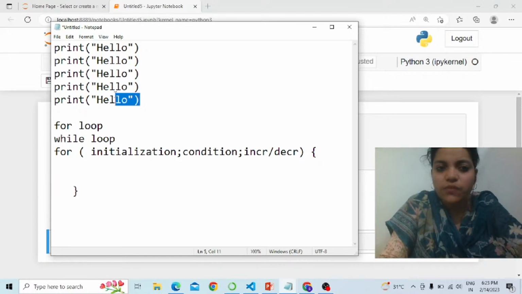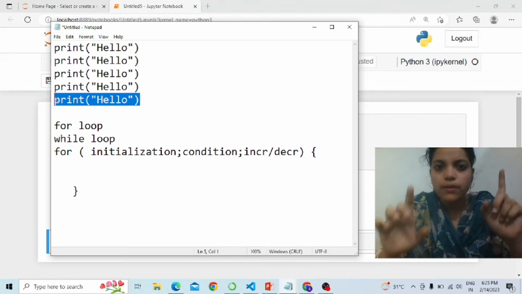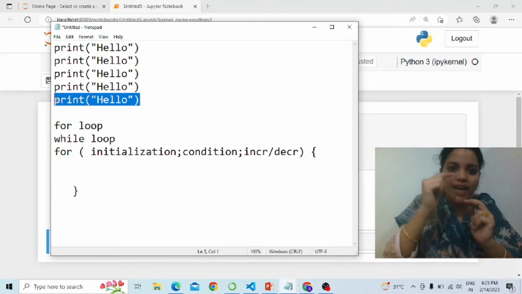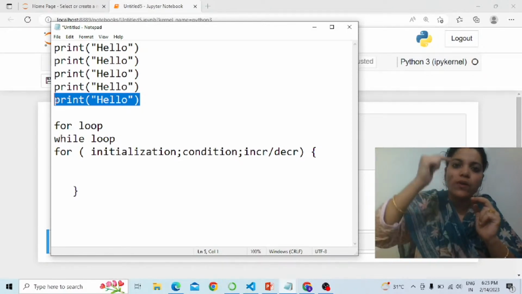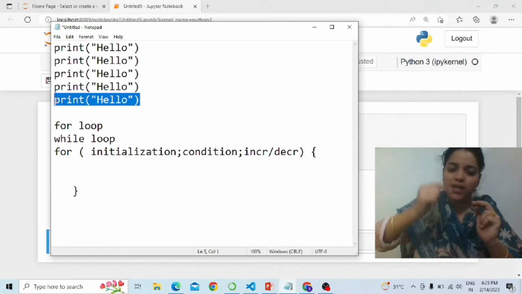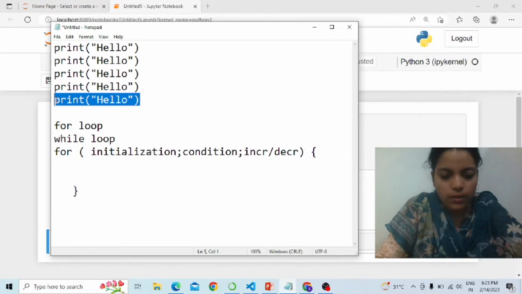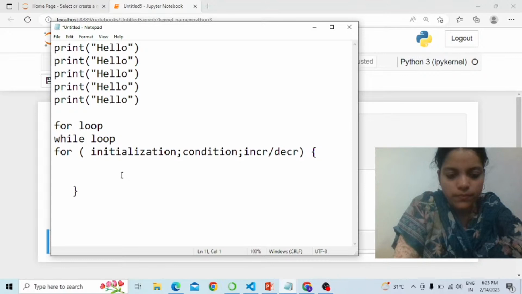The task which is to be repeated, or to speak in related terms, the task which is to be looped over and over again, is written inside the for loop block just one time.